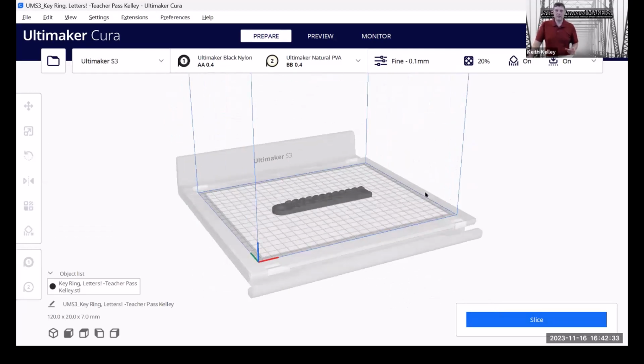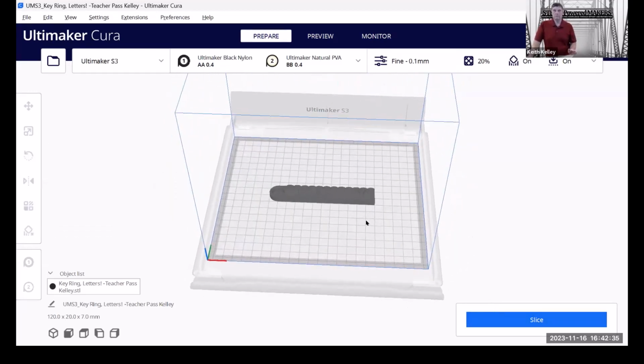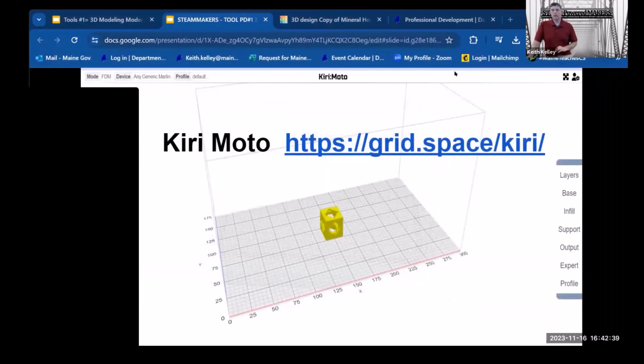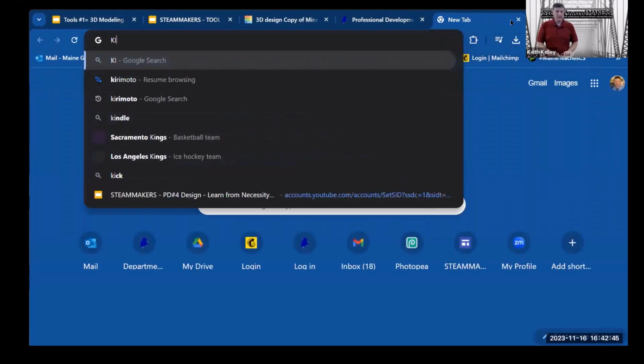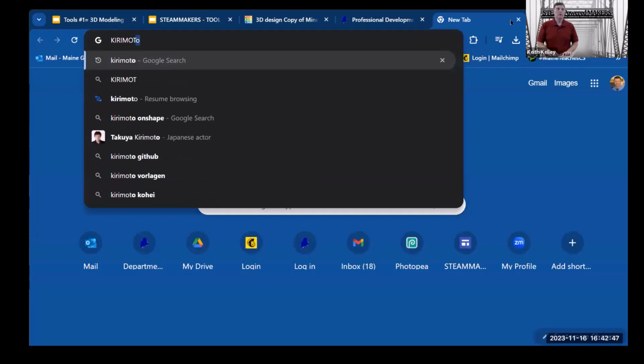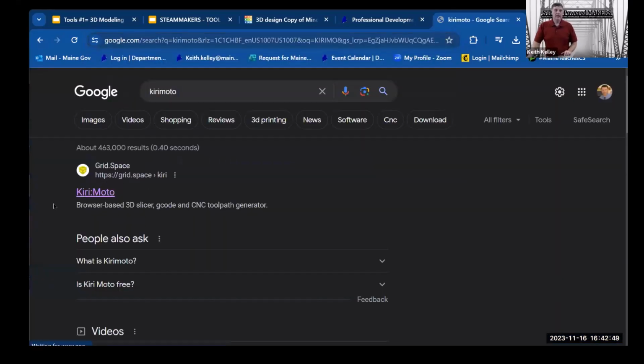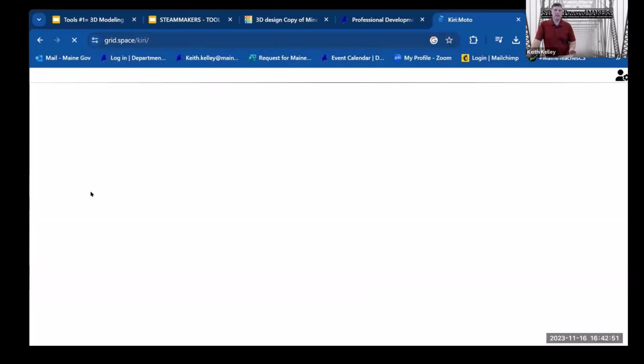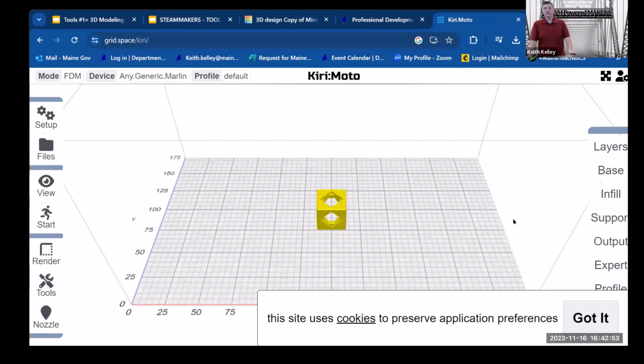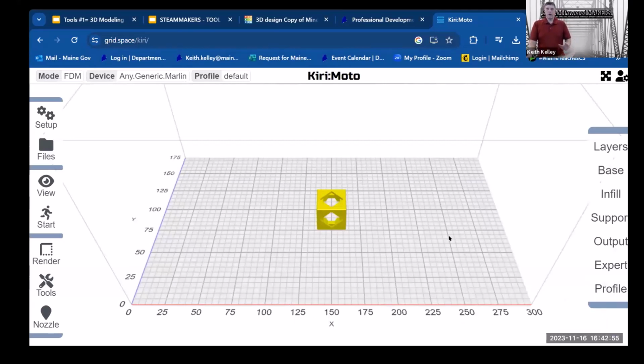I'm not going to go step by step through Cura. It's the same thing. If you don't have Cura, or can't have a PC or Mac, you can go here. And so I'm just going to go here, and if I type in KiriMoto, and it's KiriMoto, it's grid.space Cura. This opens up. It's a web-based version.